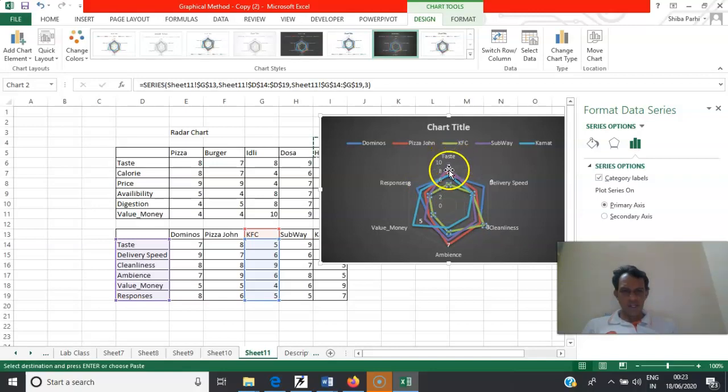So in terms of taste, which is first, which is second, which is third, which is lowest. In terms of response to complaints and all, which is first, which is second, which is third. And secondarily the value for money. So this is the way we can do analysis of different things in a radar chart. In terms of medicines you can compare, food you can compare, different food outlets you can compare.